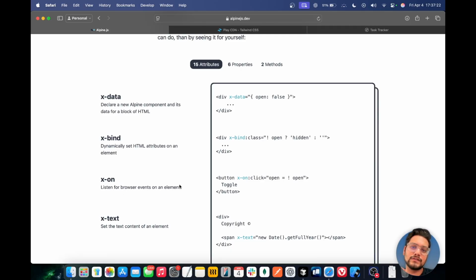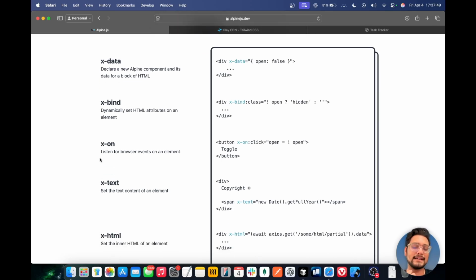So for example, we are going to use x-data. This one is really cool. You can define data on an HTML block, and then inside that nested block, you can reference that data, change that data, and depending on that, you can do stuff. Then we have x-bind, which you can use to set dynamic HTML attributes. For example, class. If you want to change classes or other HTML attributes, you can do that. x-on is the same as in React, where you have onClick and all that.